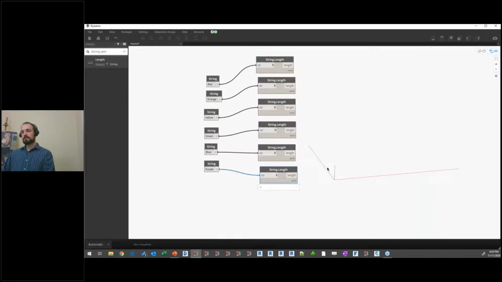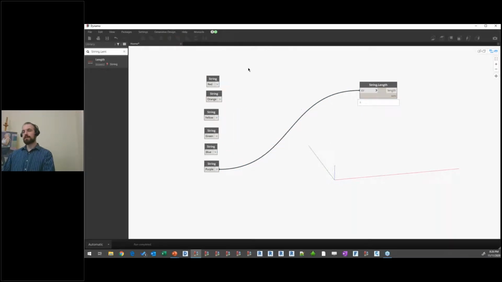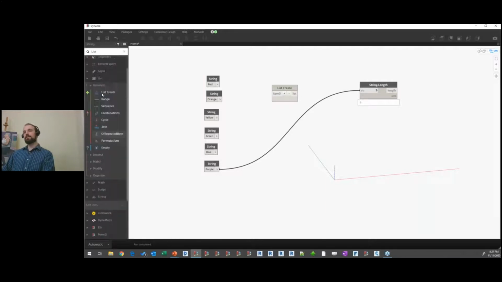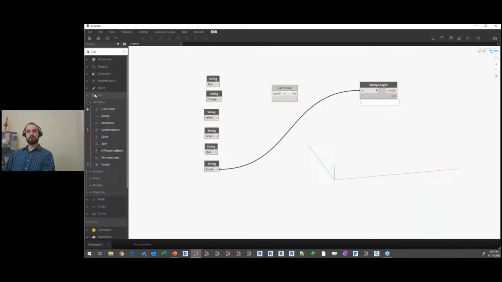The other way we could do this, instead of worrying about getting those pieces individually, I'm going to go back, highlight all of these, and hit delete. We could use a list.create node, right? And we can search for this right up in here as well. And again, it's that first node that's listed, right? If we just type list, that is under the generate section of the list section of our library. Under the list area, we've got the generate, inspect, match, modify, and organize bookcases. Generate is where list create is, right?